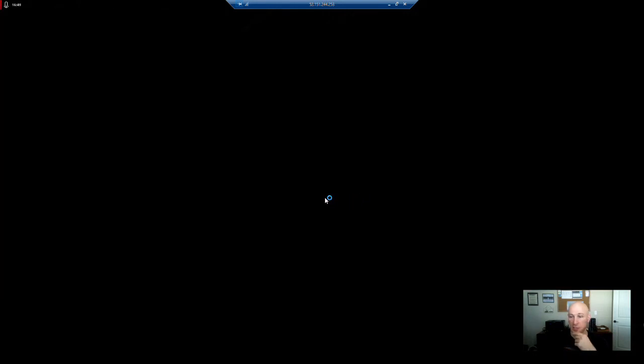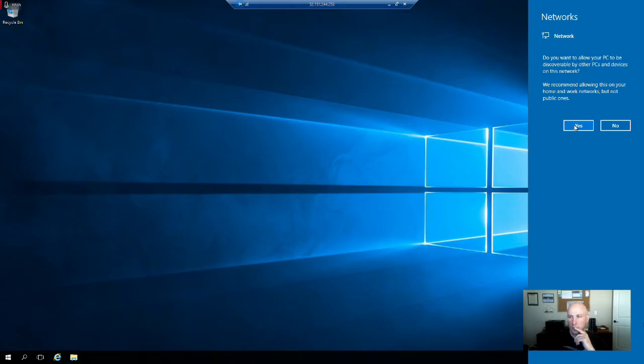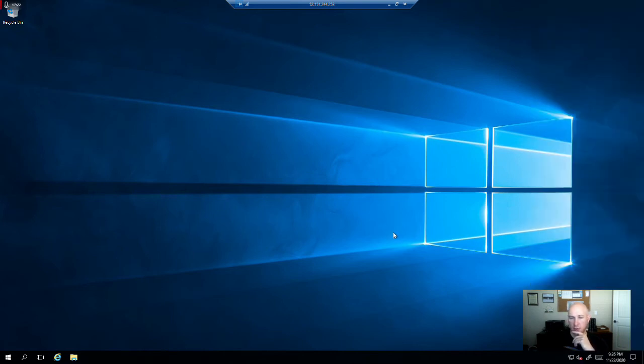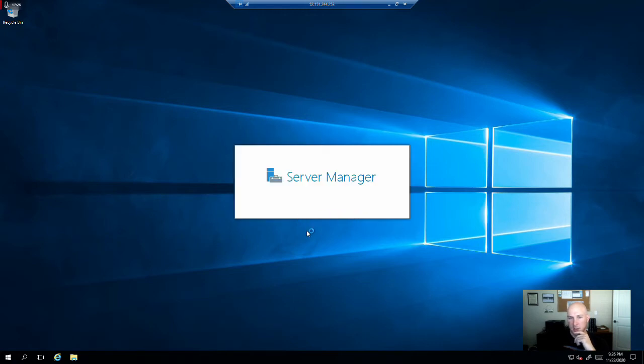And first thing it's going to do, since it's Server 2016, is it's going to spin up, ask you if you want it to be seen by other devices on the network. We'll click yes, and then it's going to spin up the server manager. And there's that pop-up. Do you want it to be discoverable by other PCs? Yes, I do, because I want to be able to ping it and have information sent to this and have other network devices aware of its presence.